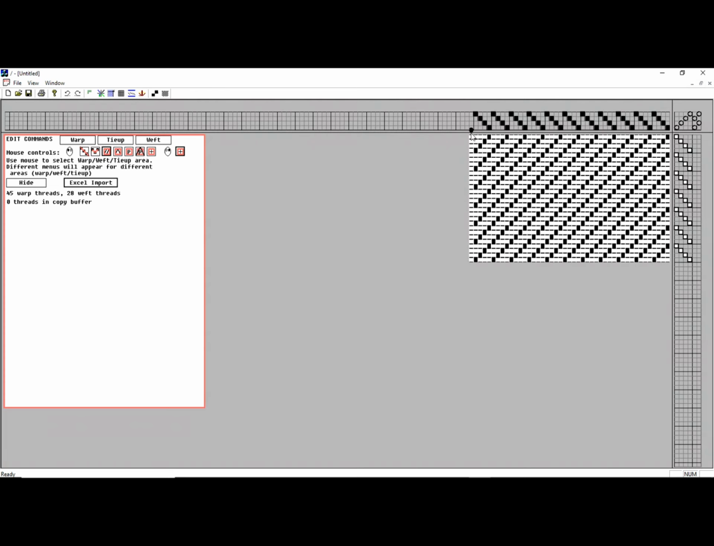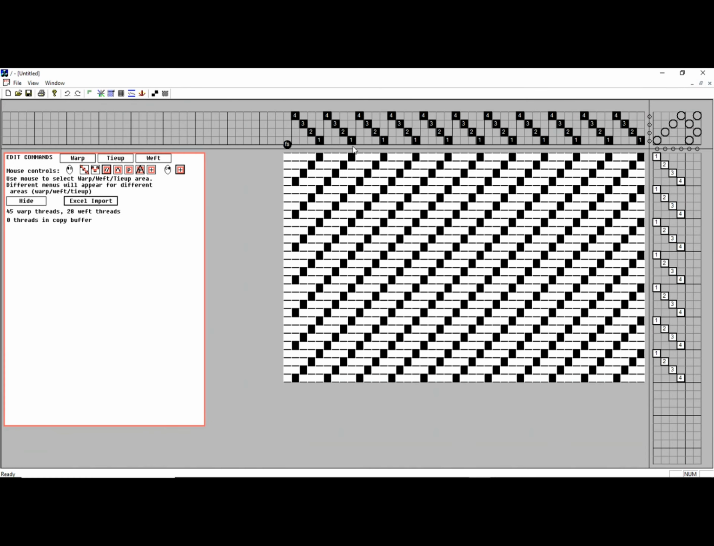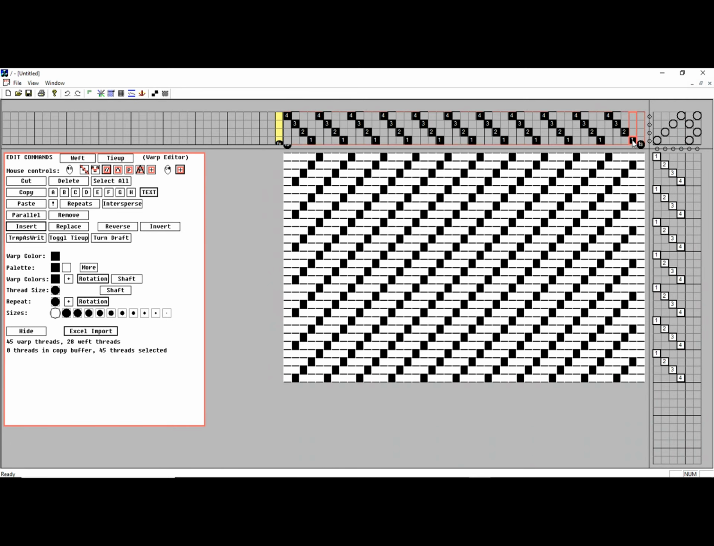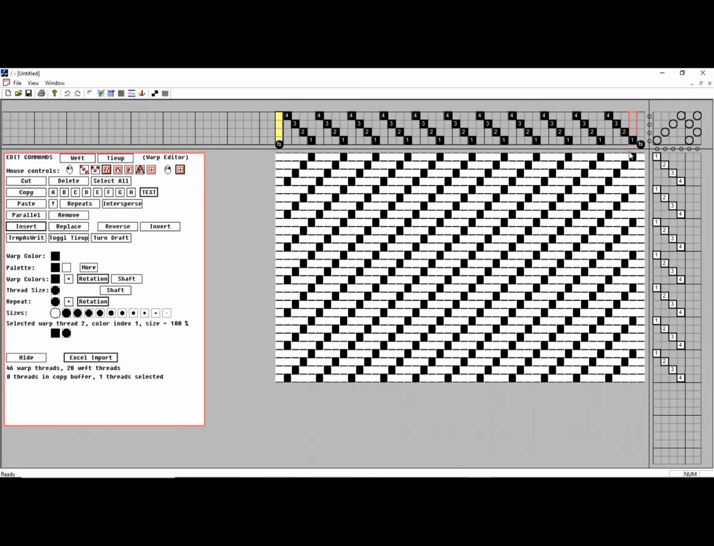If I click at the end, I'm going to click on the line. Let me scroll in a lot. You'll notice the normal thread is shown in a square box. The floating selvage is shown with the FS in a circle. Go back to warp, and I'm going to want to insert, because what I want to do is insert a thread over here on the right-hand end. Okay, so I've added a floating selvage there.